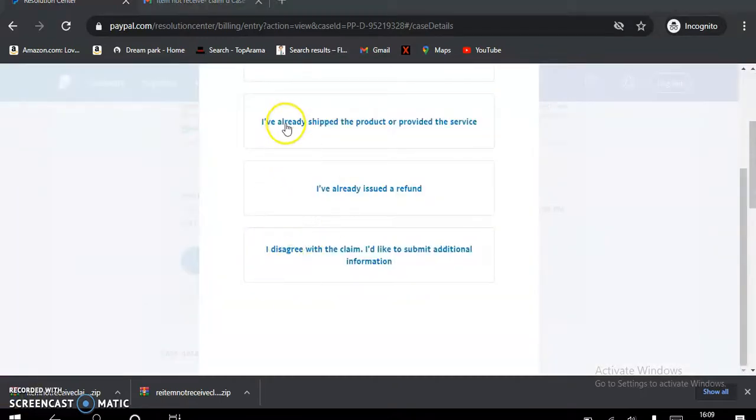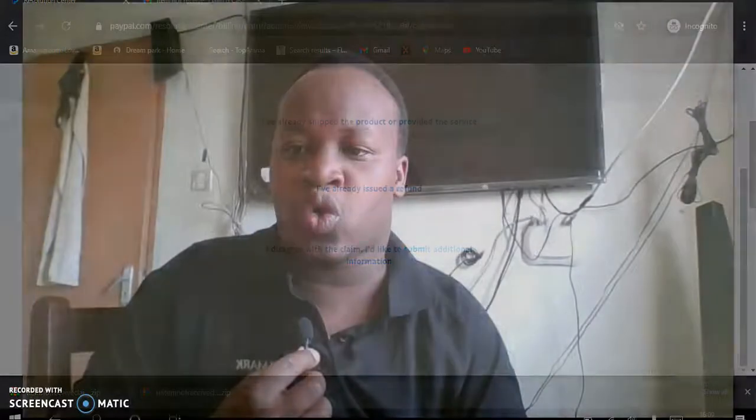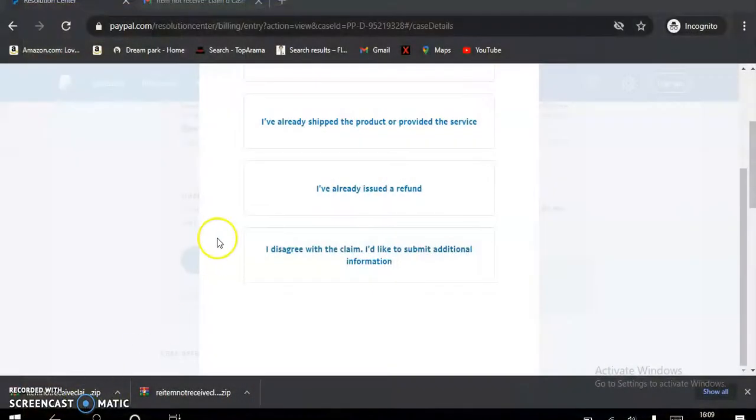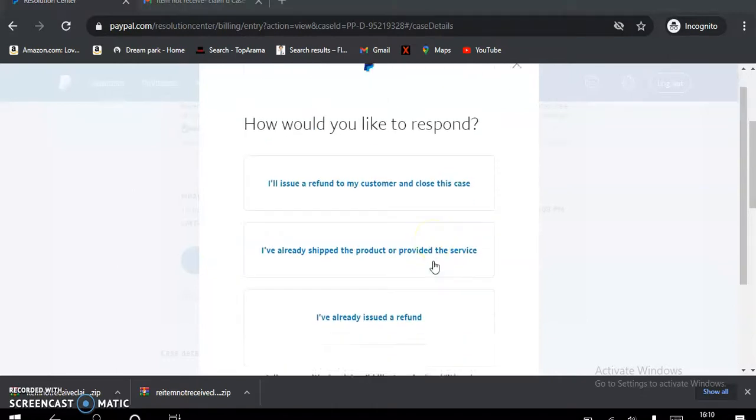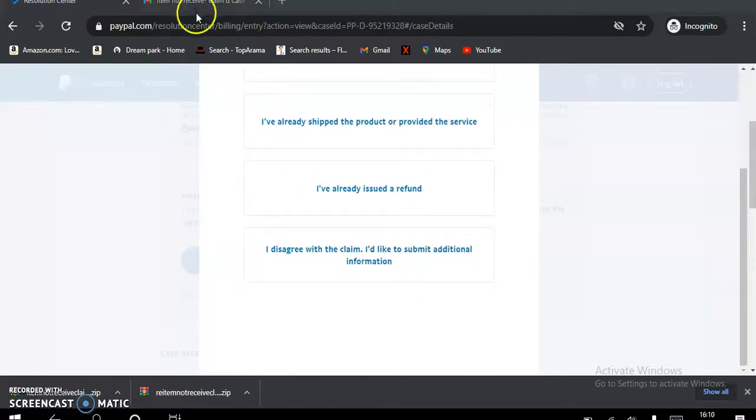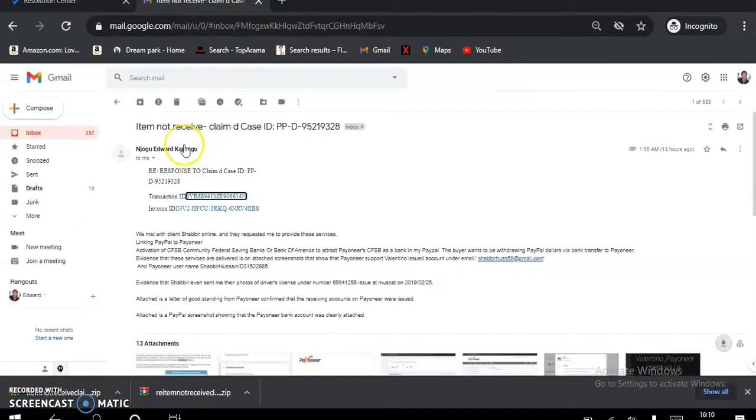So I'm weighing the balance, to know where your case category falls in. What I'm trying to decide is whether my case is "I have shipped the product or provided the service," or "I disagree with the claim and I would like to submit additional information." The claim of the client was item not received.